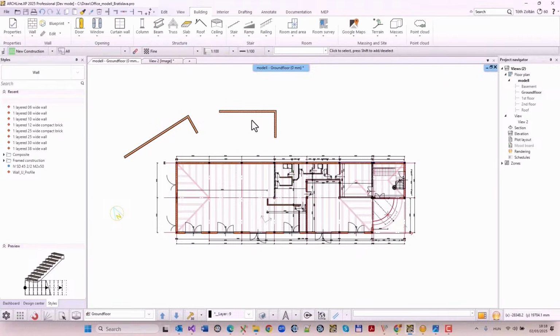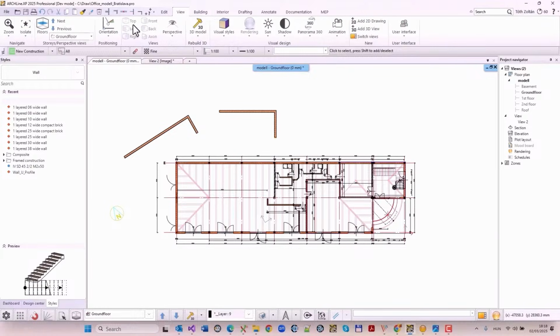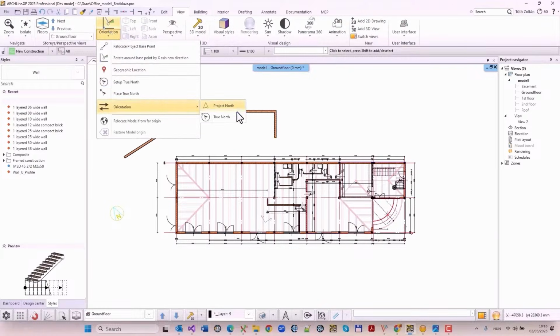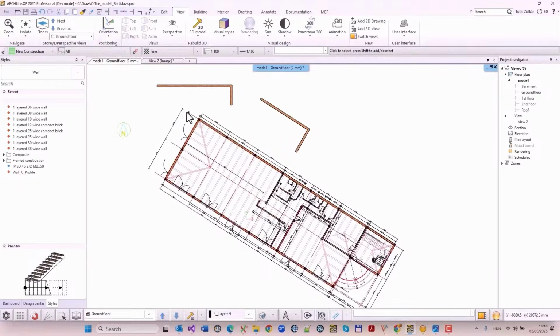And obviously, anytime you can change between those two north directions, and you can use either the project or the true north direction.